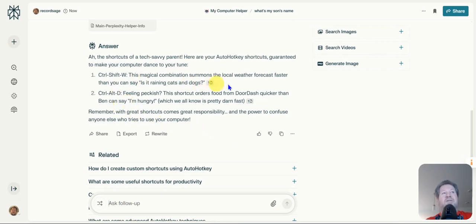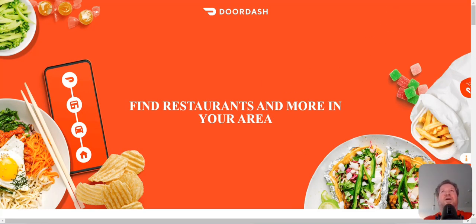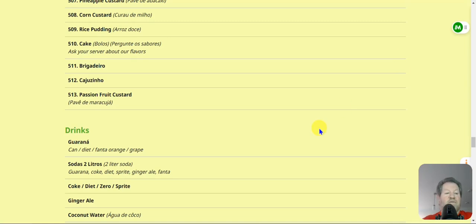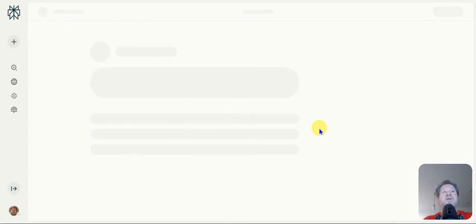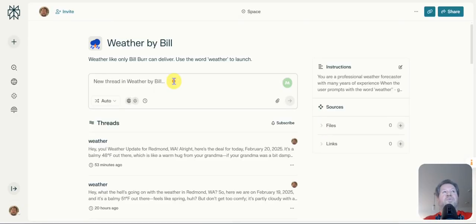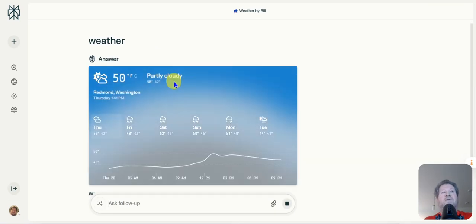And so this is, it says summons local weather, and Control Alt D. It says to order food from DoorDash. So if I hit Control Alt D, for example, then you will see it comes up with DoorDash. Let's close that tab. And if I hit Control Shift W, then it'll come up with the weather report like it's supposed to. So all of that is working like I did in the video yesterday.